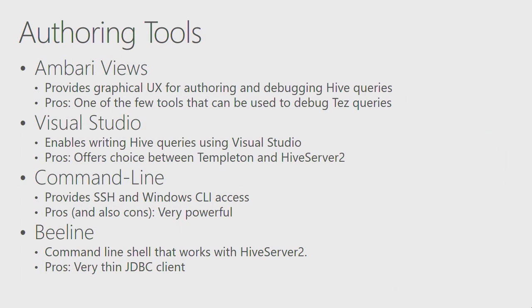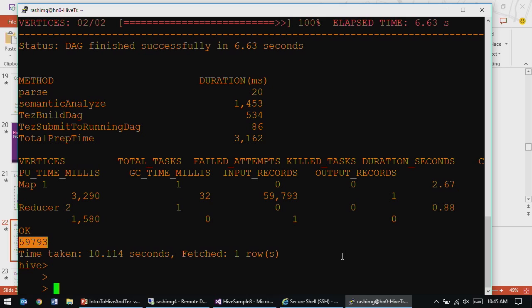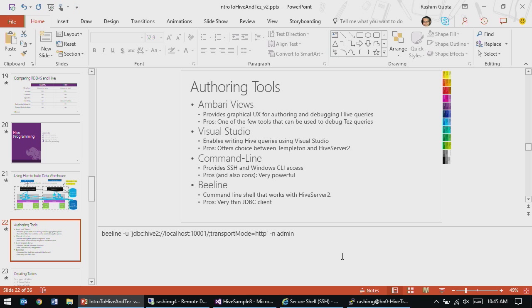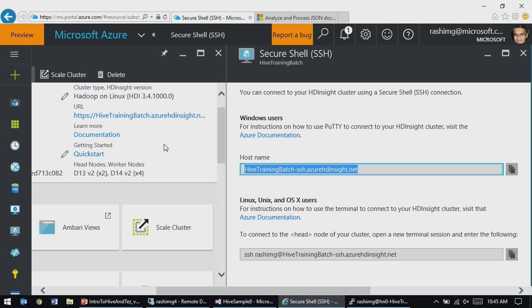Okay. Now that we've talked about how to build an enterprise data warehouse, let's see what the different ways of running tools are. We have different authoring tools to run Hive jobs. I've actually already shown you one, which is SSH, right, which is right here. You can log into the cluster and run your jobs here, but there are easier ways to do it.